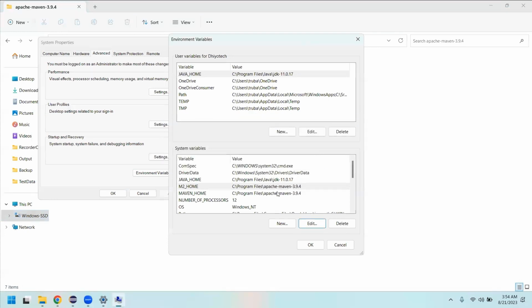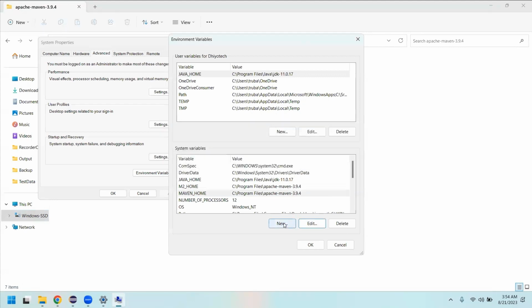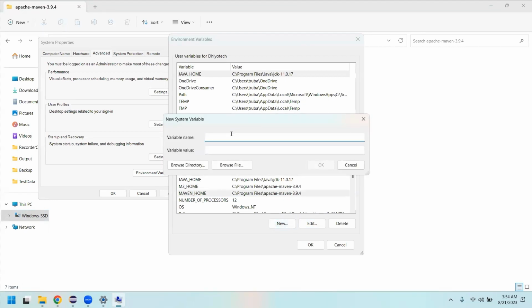Now again, you will create a path for the second one. Again, go to new. And again, you will have here, just write Maven underscore home. And again you have to put the path.